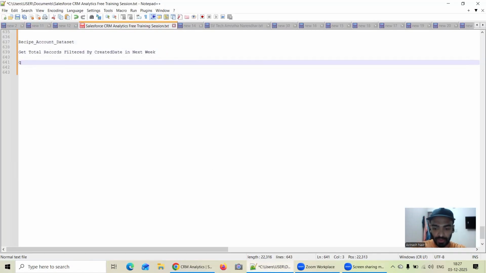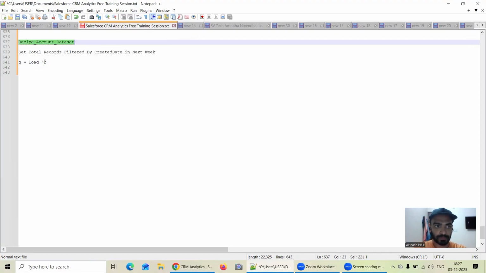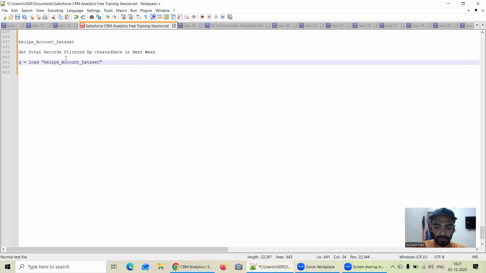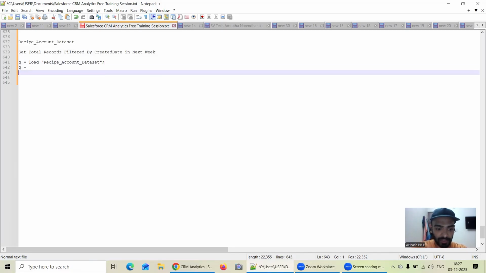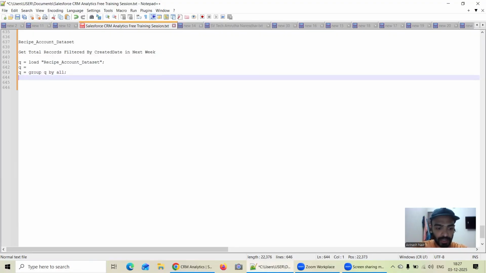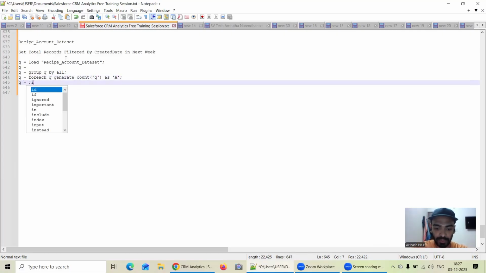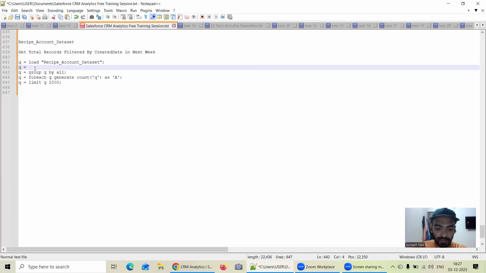Okay. So Q equal to load. Then Q equal to, I will give the filter condition a bit later. So Q equal to group Q by all. Okay. Then I have Q equal to for each Q generate count of Q as A, and Q equal to limit Q 2000. Fine.